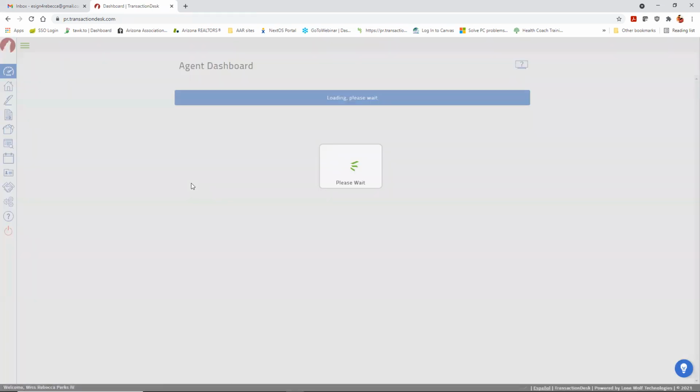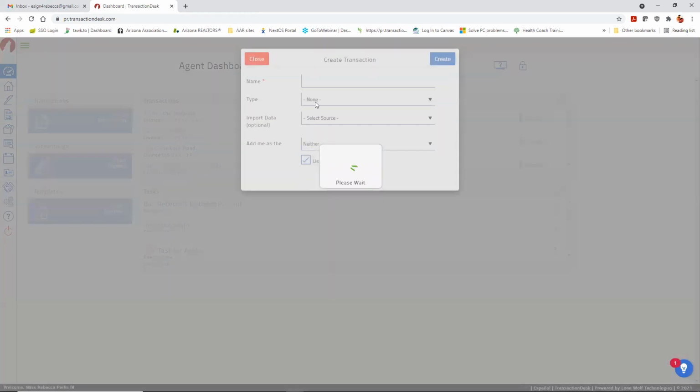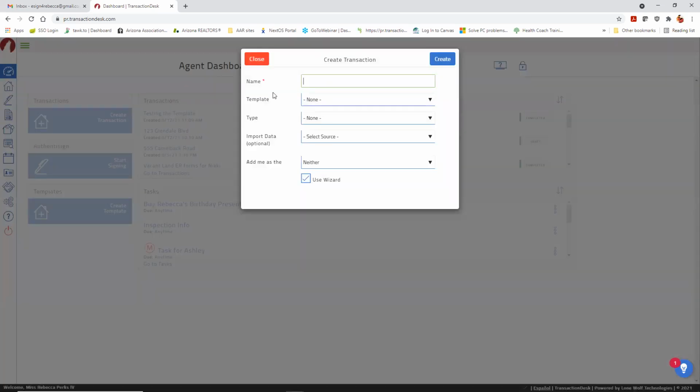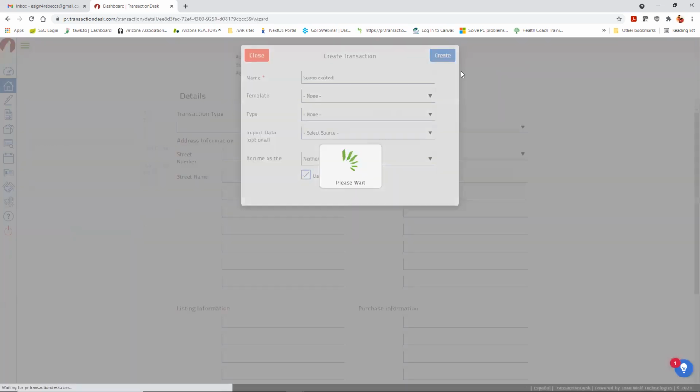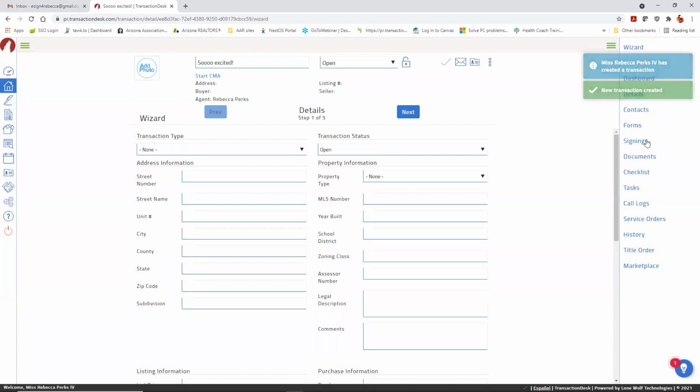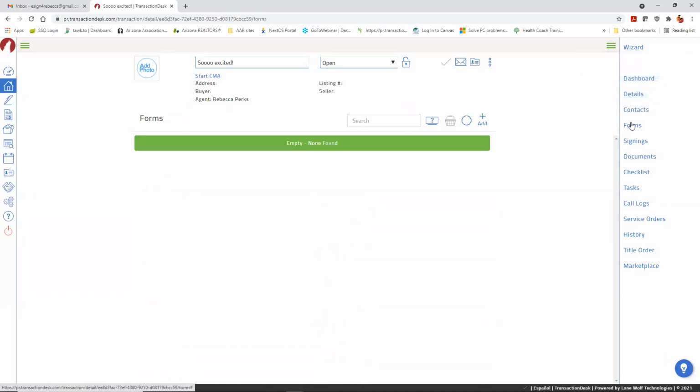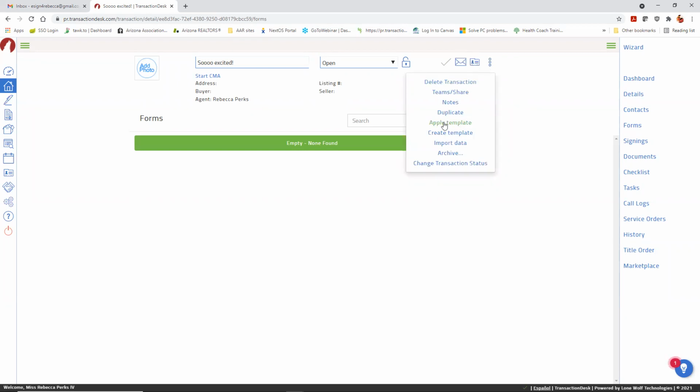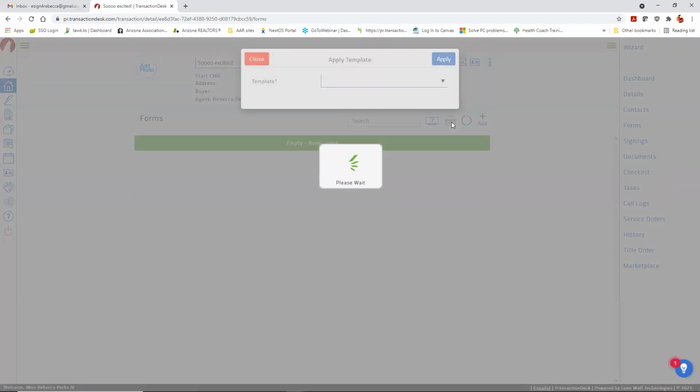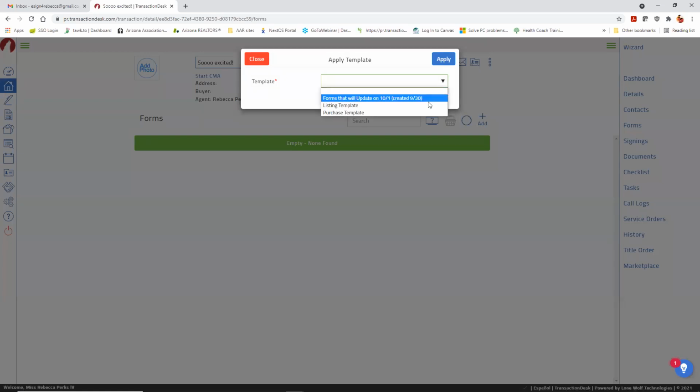So let's do another one. Let's say we start a new transaction and we're so happy to have a new deal that we just create my transaction and we start moving forward and we get to the form section and we realize, oh, I had a template created. I don't want to have to manually add everything. You have menu bubbles at the top of the page that allows you to apply your template from here. So you just select your template from the dropdown and apply it.